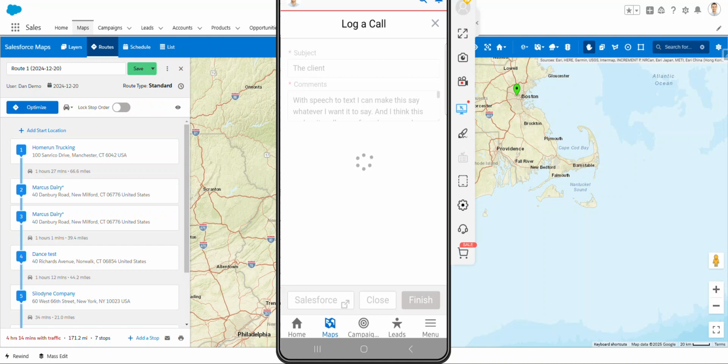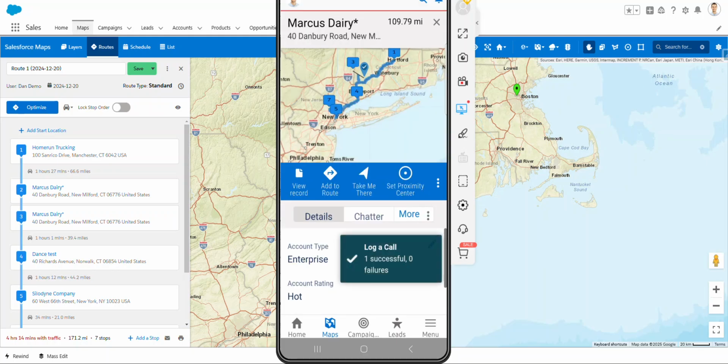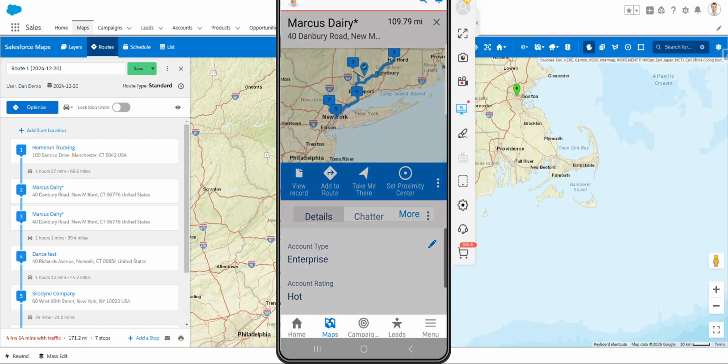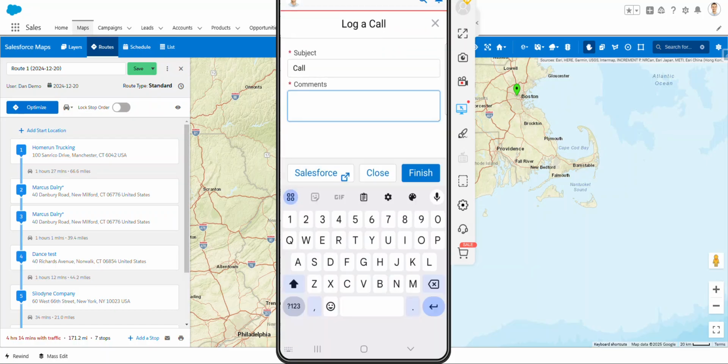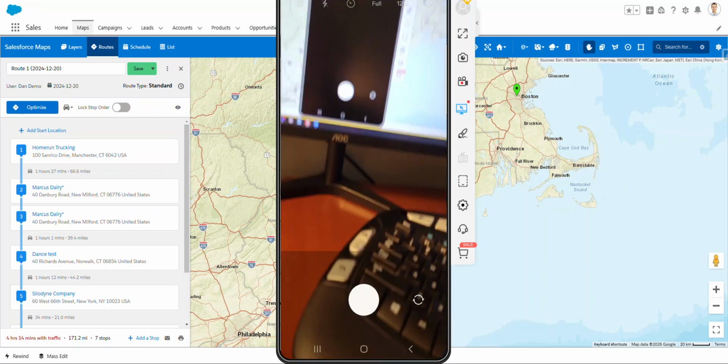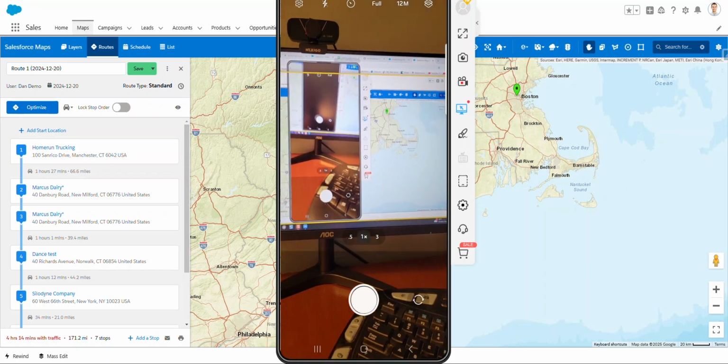One other thing I want to show you that we can do inside of Maps, which is cool. If I click on this again, I've got another function that I can do here called take a photo. So if I click into log a call, and then in comments here, if I just do like I normally do on a call and just send a picture, and I click on photo down here, waiting for it to catch up on the screen, and click take photo, I can take a picture of the monitor you're looking at.